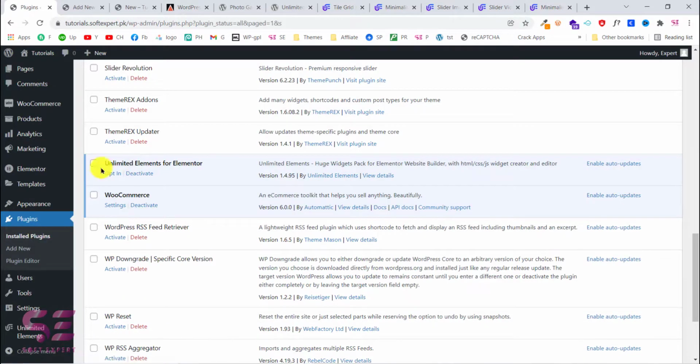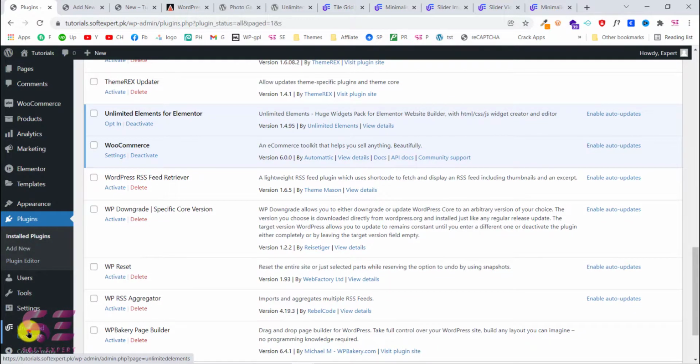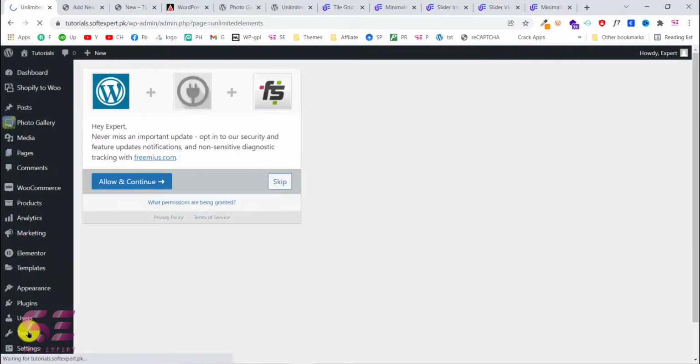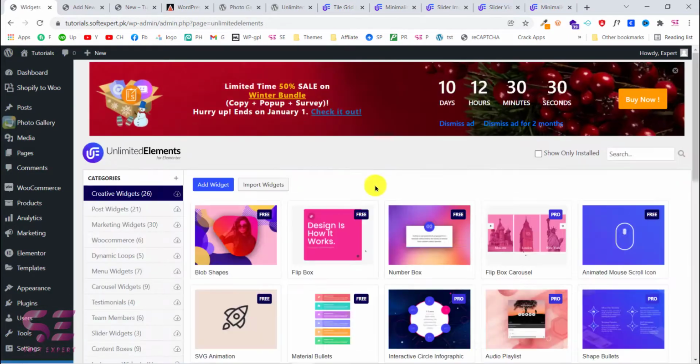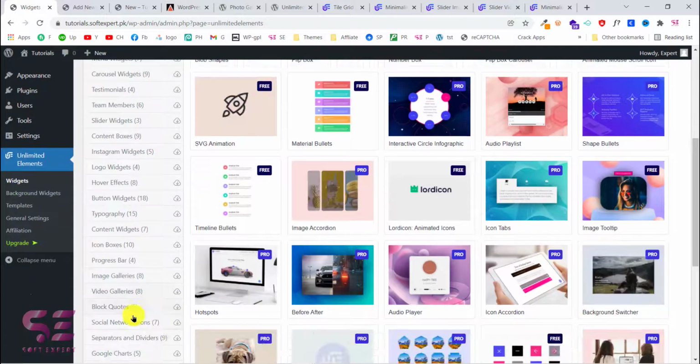And now before using the gallery, we will have to go to this plugin. You can click skip. And here we will have to enable the widgets that we need, and this is a really cool feature of this plugin because this will not load all of its elements into Elementor. And for creating the gallery, we can scroll down, and here you can see image galleries and video galleries, and you can also use all of these widgets for free and pro version.